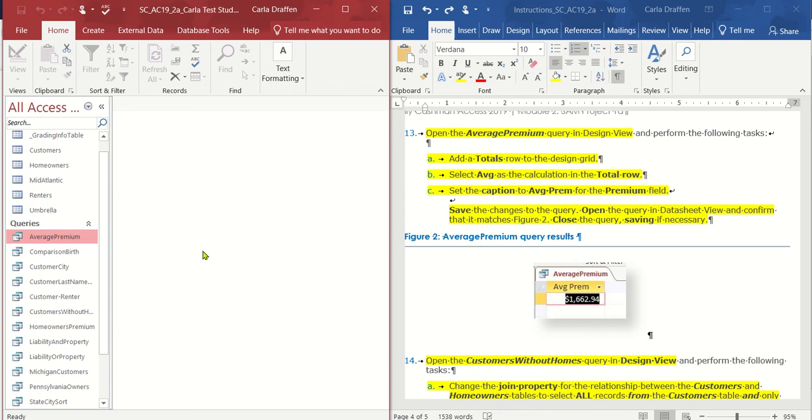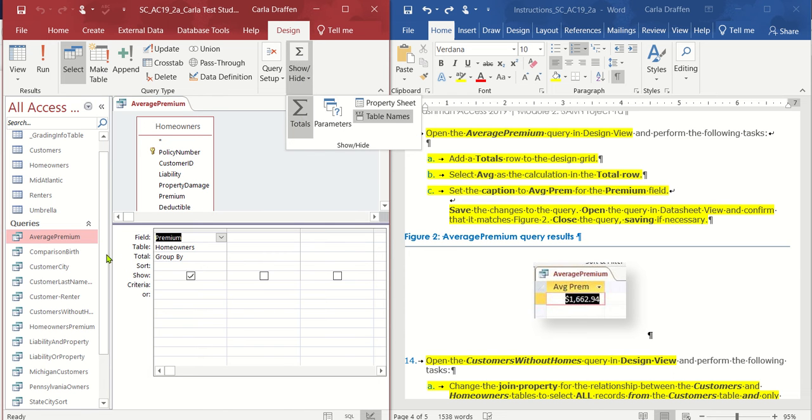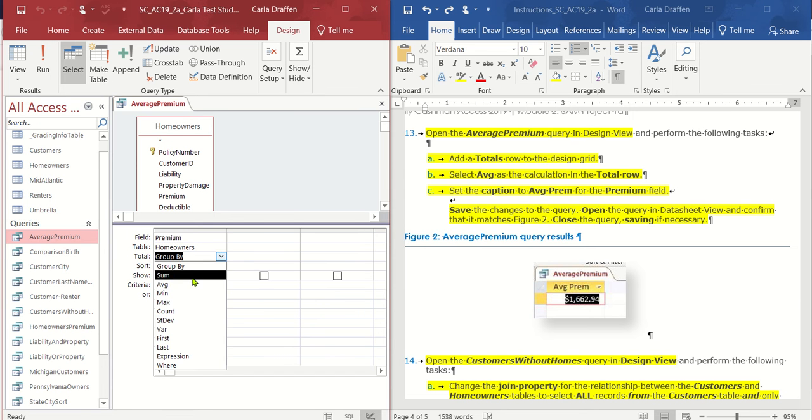This is Part 5 of Access Module 2 SAM Project 1A, starting with Step 13. We're going to open up Average Premium in Design View, and we're going to add a Totals row. You can see the Totals row here in the Show Hide group, and if you click on it you'll see Totals, and it's going to add that underneath the table name, just above Sort.